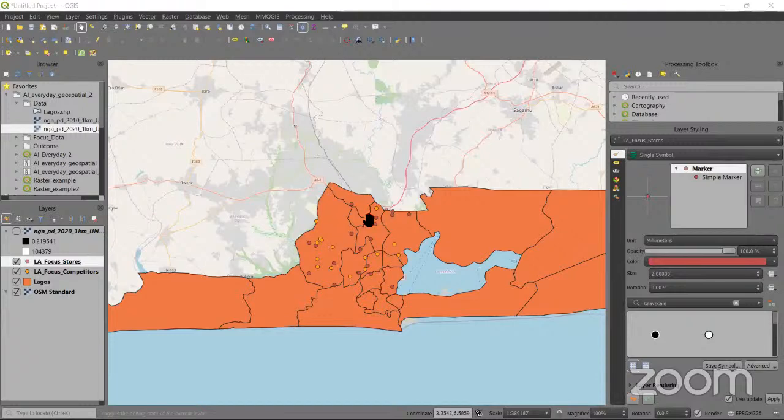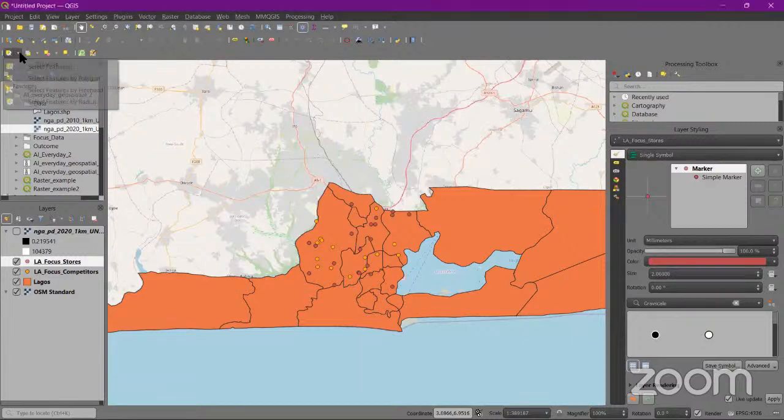Okay, so to extract the polygons where these stores are located in Lagos State, all you need to do is come to your toolbar once more and use your select feature button. You can either select feature by polygon, freehand, or radius. I prefer to use polygon most times.